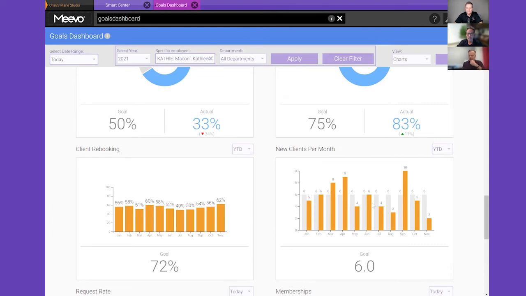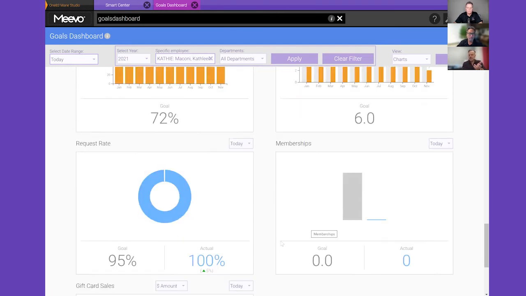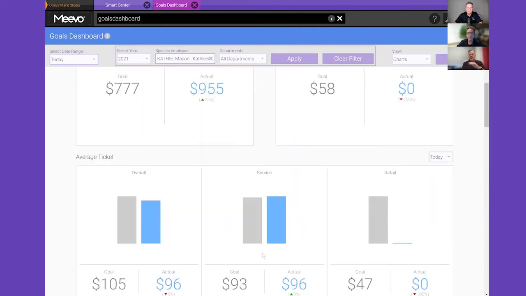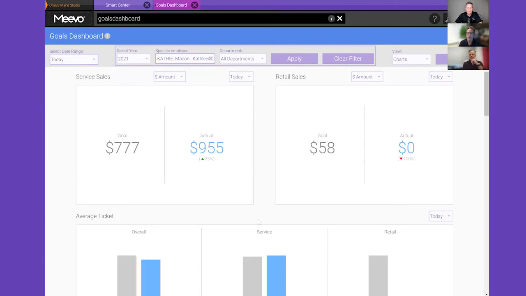Here you're getting new clients per month. Her goal was 6. There's plenty of times she hit 8 and 9, right? And then request rate. If that's important to you, then hey, her goal is 95%. 100% of the clients that she got today requested her. So this is just really great stuff. And I'm going to stop talking there and let the people that really use these tools talk. And I'll start with you, Bob, since it's your data.